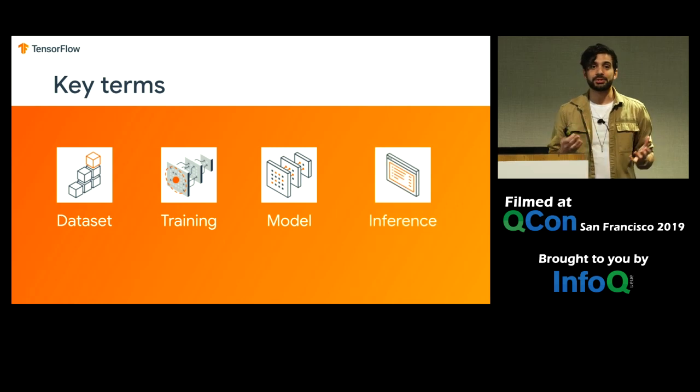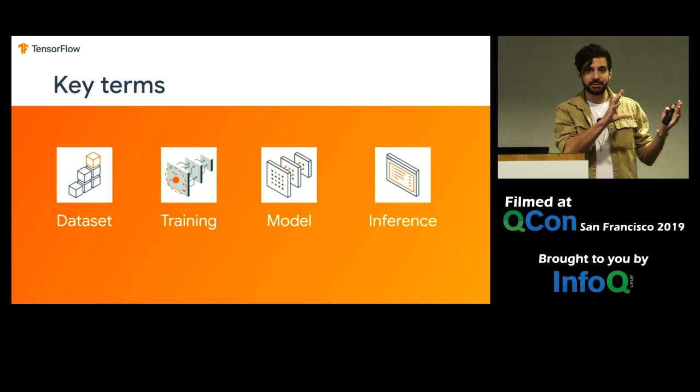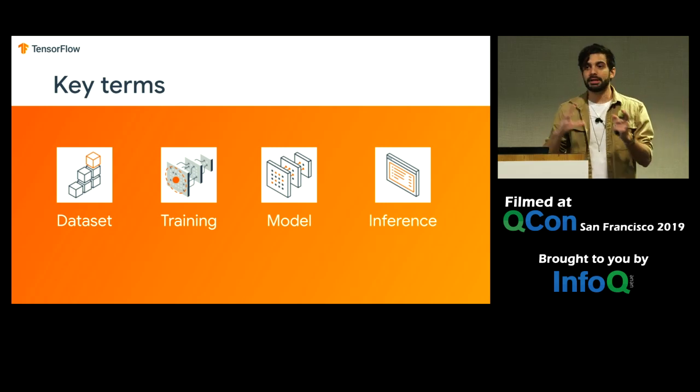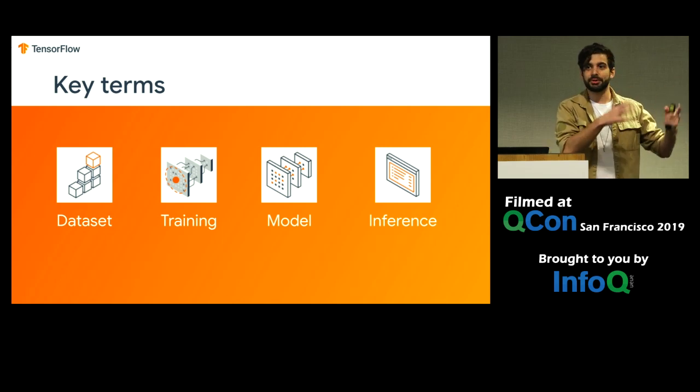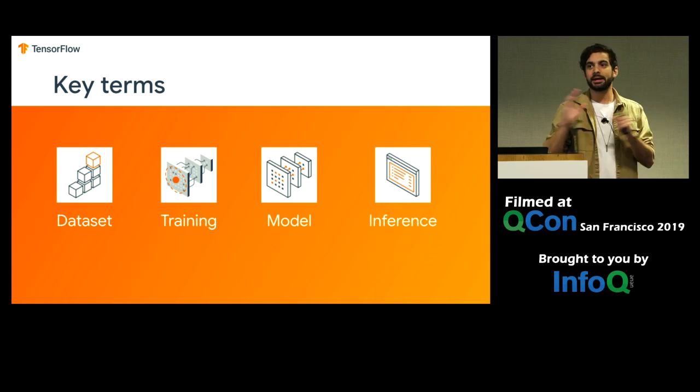And the process of running the model is called inference. When you take a thing the model hasn't seen before and you run it through the model and get a prediction, that process is called inference. That's separate from training, which is where you take some labeled data and teach the model how to understand it. Those are the two main parts of machine learning, training and inference.